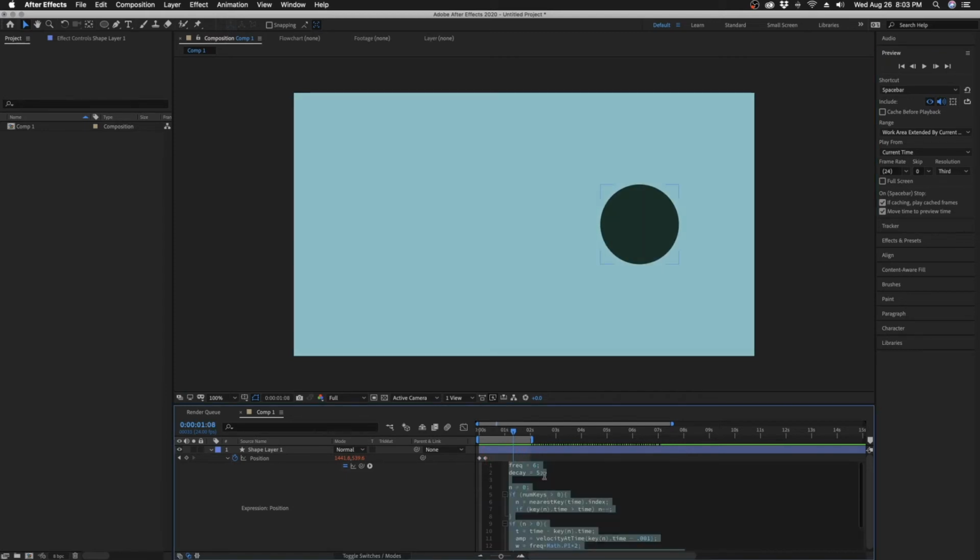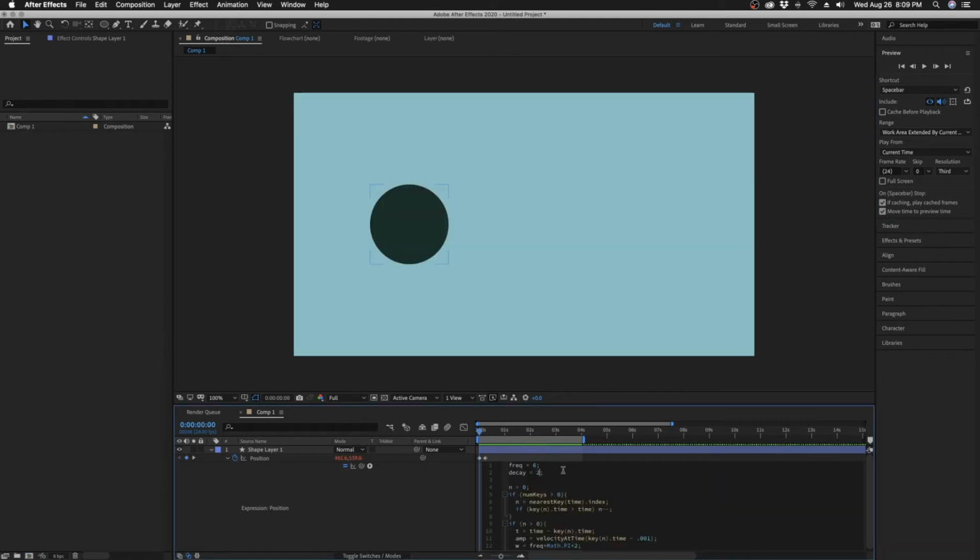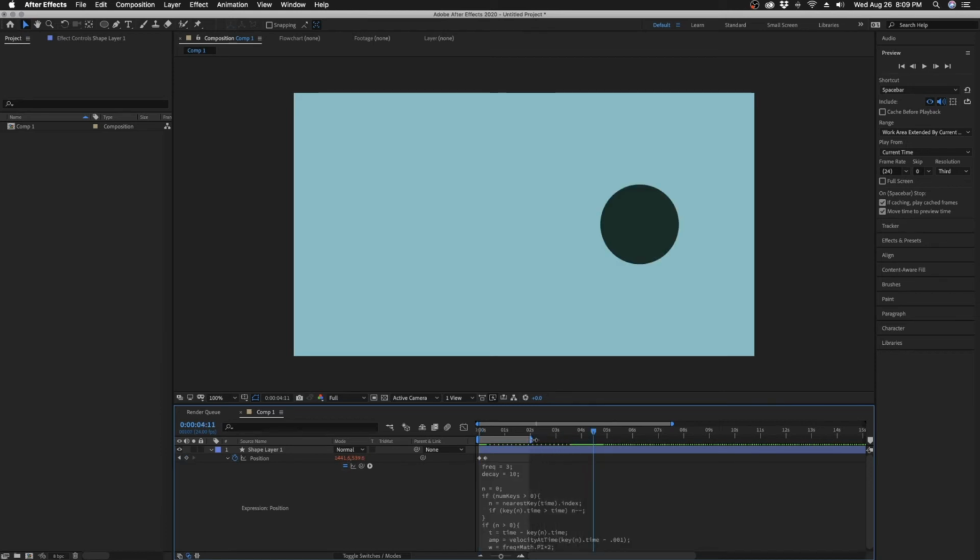Now let's mess with our decay setting. The lower we set it, the longer it'll take for the motion to come to an end. If we set it down to 2, it's going to slowly come to an end over a couple of seconds. Let's preview this. When we set it higher, the animation comes to its final position a lot quicker. So let's set it to 10 and see what that looks like. I'm also going to take the frequency down to 3 for this demonstration. Let's bring this down to 2 seconds and preview it.